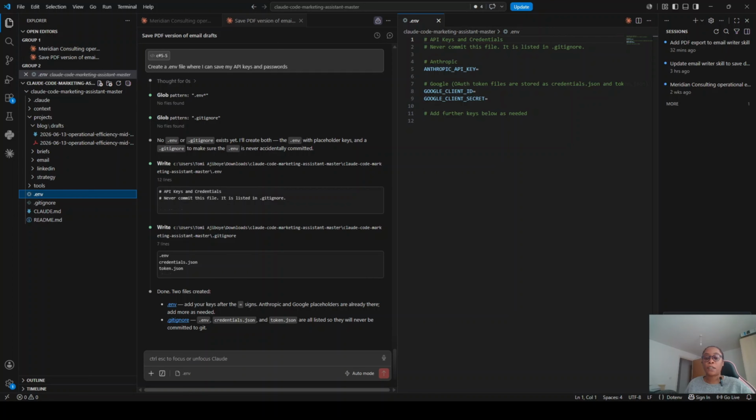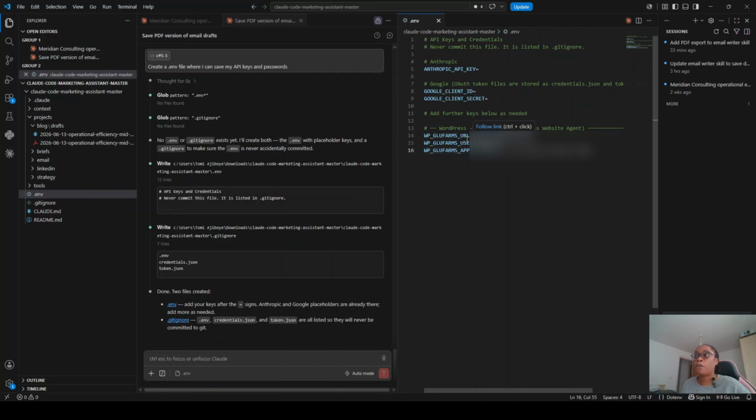It's in the project folder, add the 3 lines to it, like so. So I have my Glue Farms WordPress API. This is what it looks like. I have the WP underscore Glue Farms underscore URL, then WP Glue Farms user, and then I also have the app password. So it knows all of this.